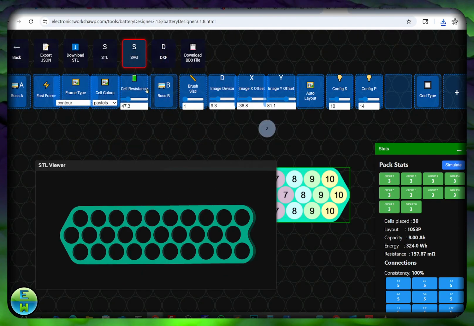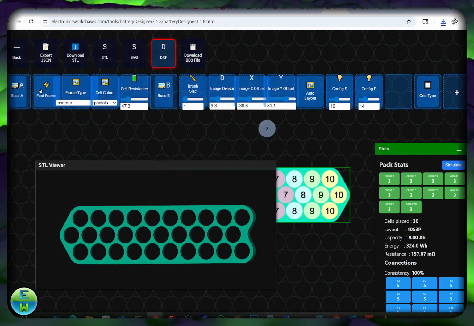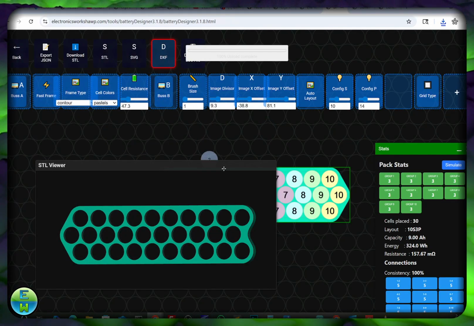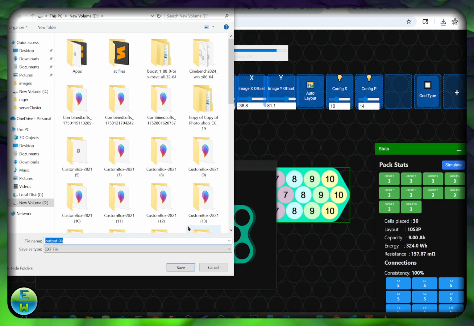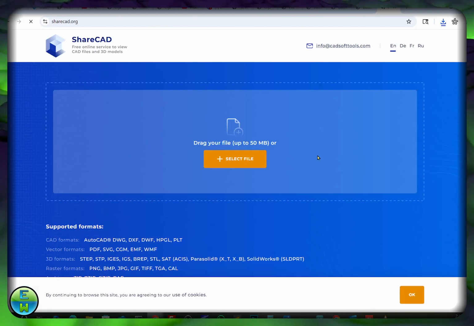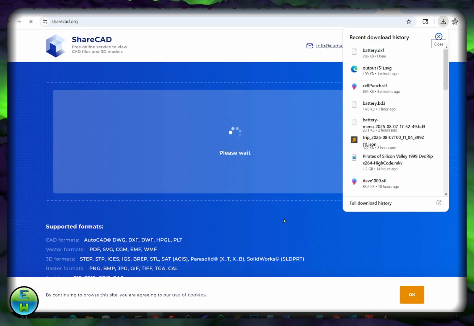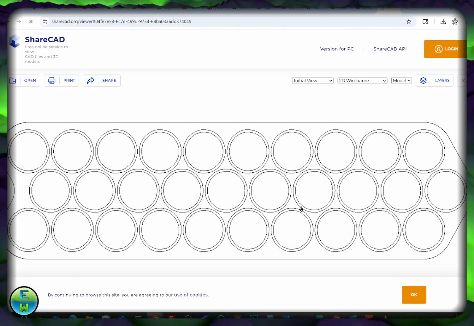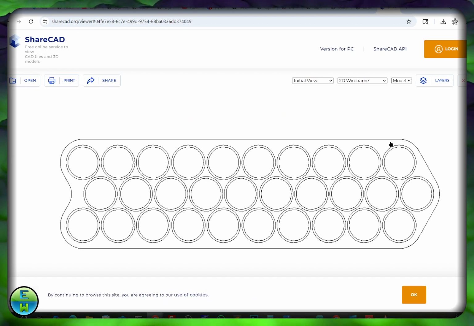You can also get a DXF file and it will have everything in it. There we go. We'll call it battery. And there it is. It's the frame polygon with every cell hole and every stopper ring.